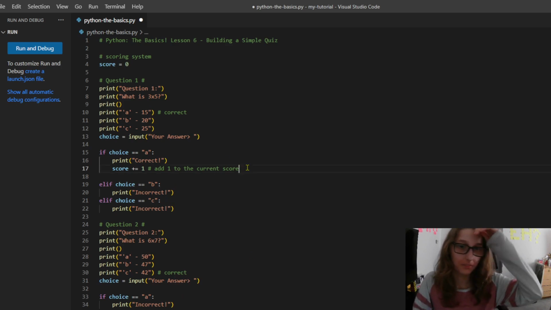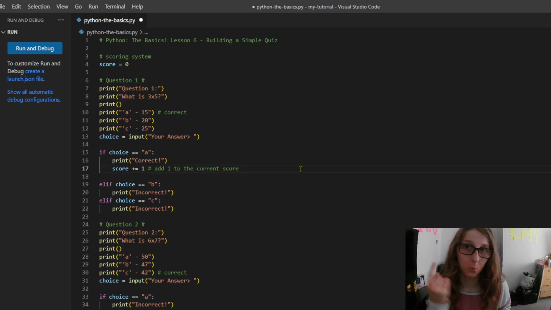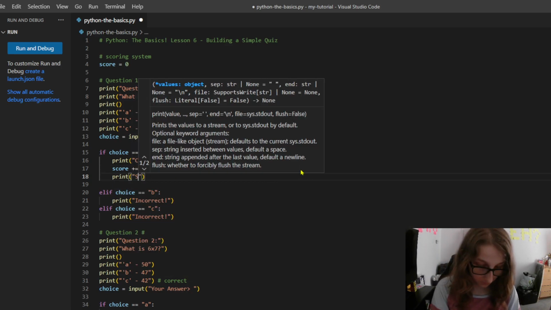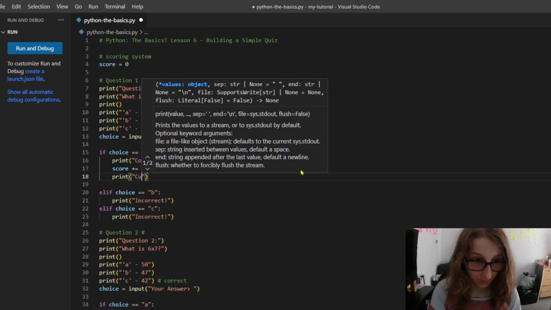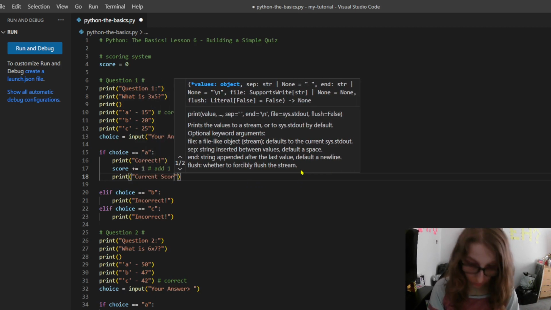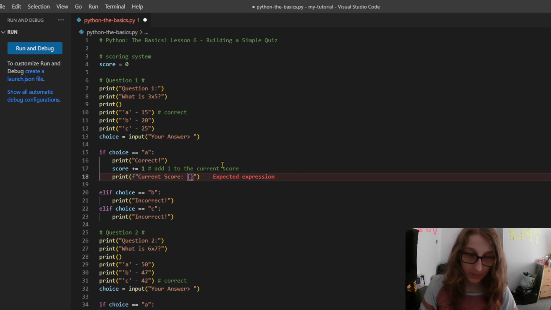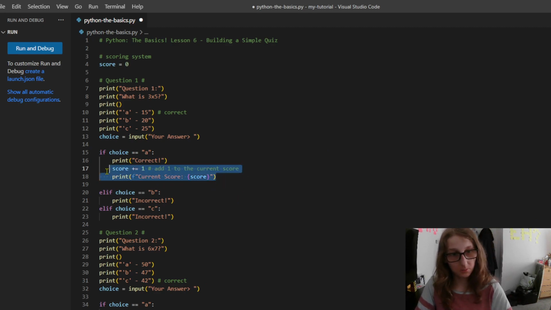Okay, so this line here just adds 1 to the current score. And then maybe we can print that score. Current score. And then we can do that format string I told you about. So with an F at the start. Yeah, so it says expected expression because it's an F string and we put curly brackets in there with nothing inside of them. So we put score in there and that will print out the current score.